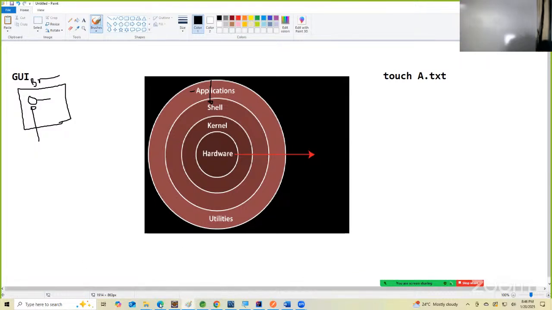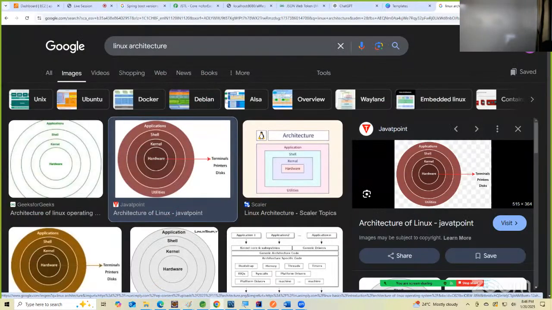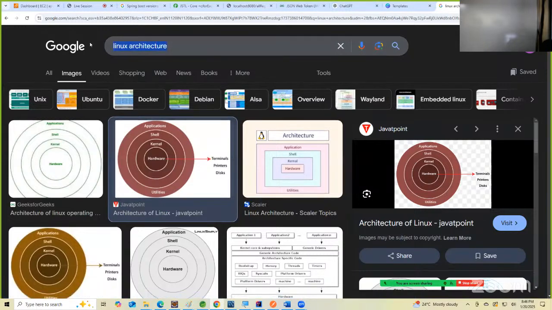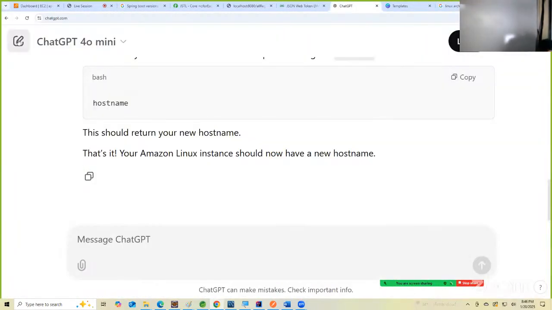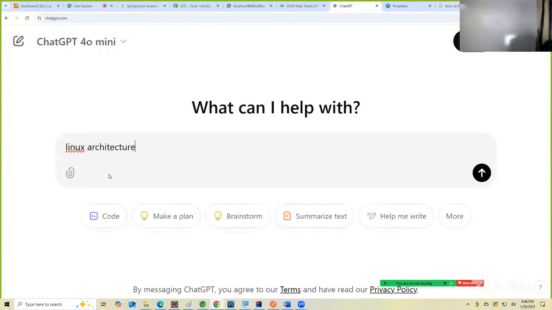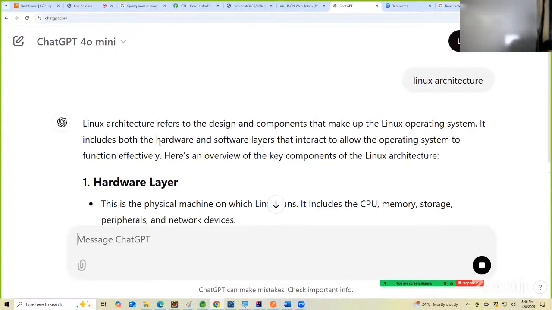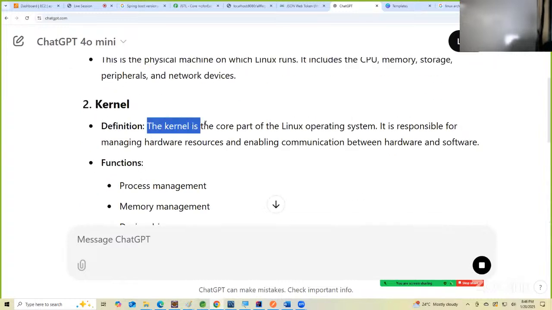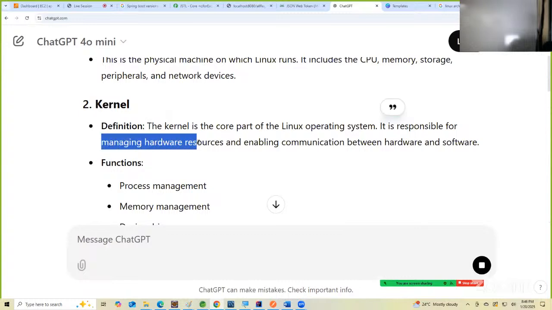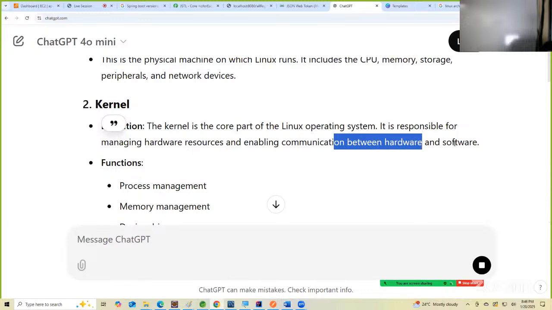If you just see this here, importantly, okay, see this now. If I copy and go to ChatGPT, probably this will give you more information. See this here. The kernel is a core part of the Linux operating system. It is responsible for managing hardware resources and enabling communication between the hardware and software. So whatever you do in the software, that information goes to the kernel, and the kernel translates that in a way that your hardware can understand and respond to.